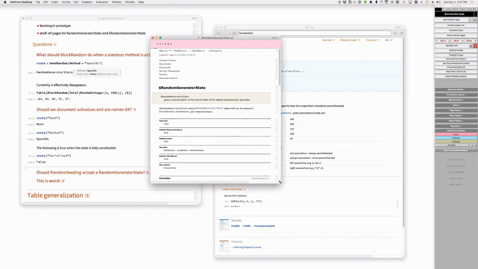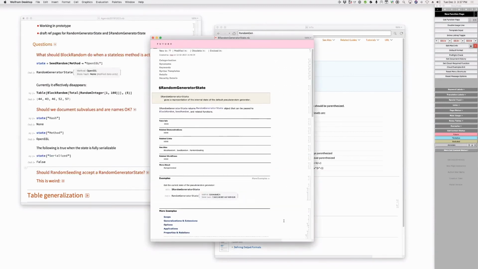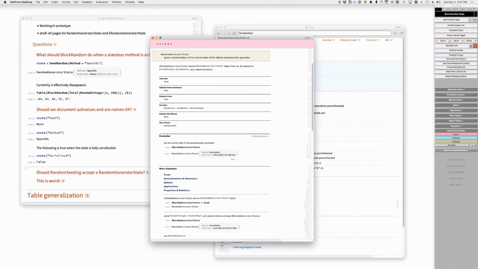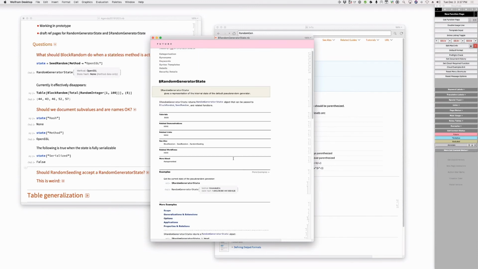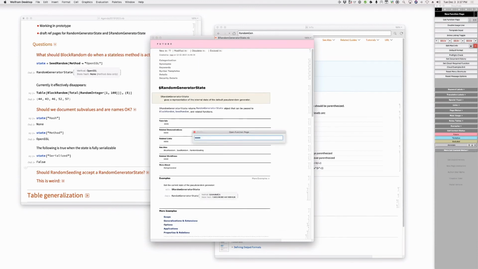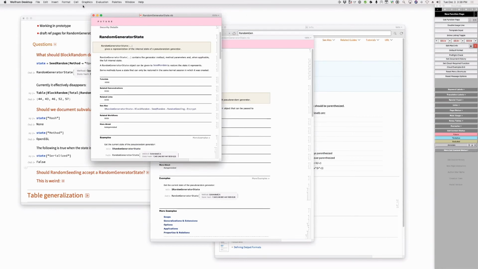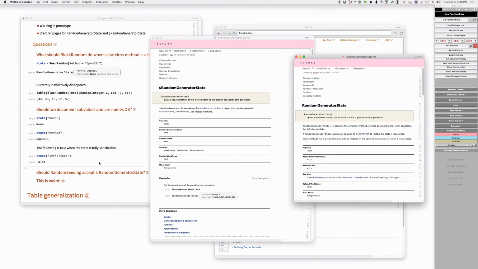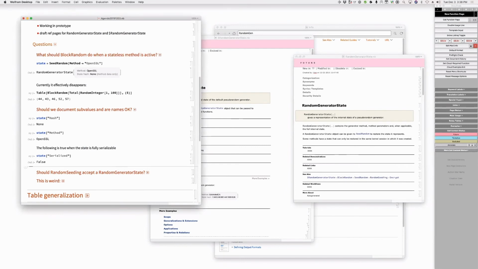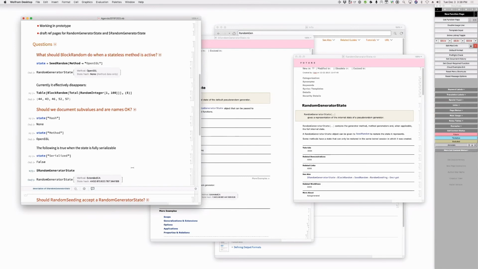And that's the dollar variable, and there should be a link there to random generator state. Oh, maybe I didn't save that. But yeah, there's also a page for random generator state. Okay. Well, that doesn't mention the subvalues. It doesn't, which is why it's a question of should we document the subvalues and are the names okay? But it has more examples on them, right?